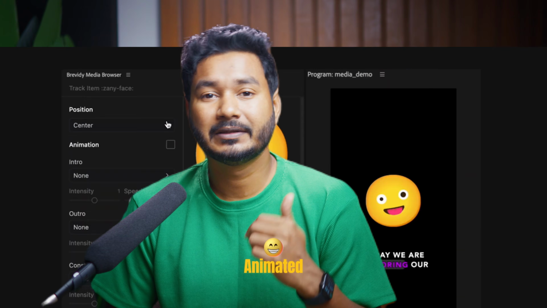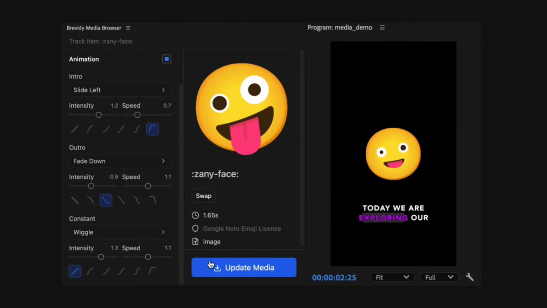Today we're going to see how you can use animated emojis, that is AI-driven animated emojis, in Adobe Premiere Pro very easily, just by one click. So without wasting any more time, let's get started.